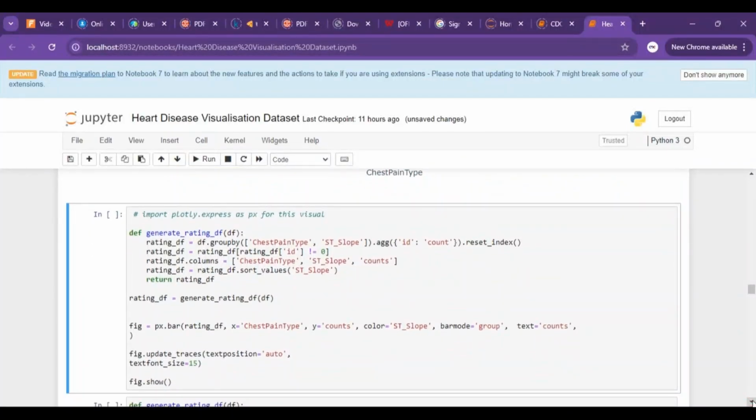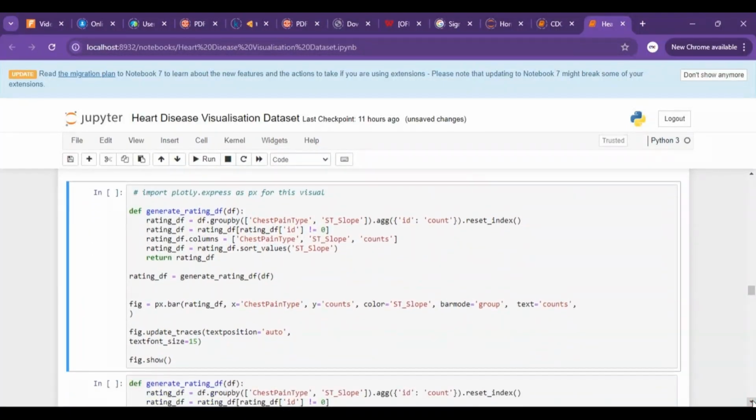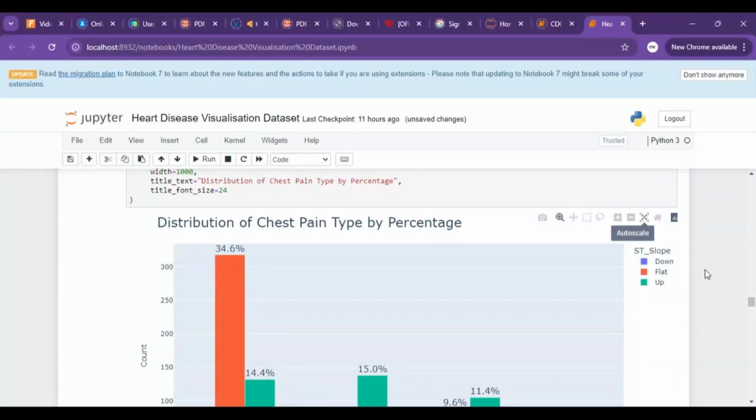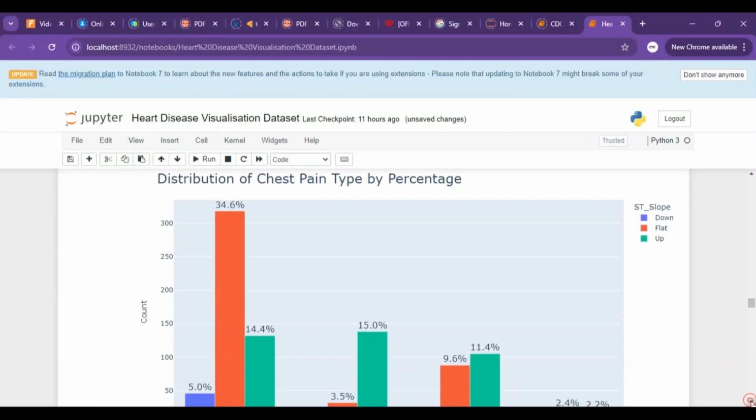The next thing again is to look at it from another angle. When you look carefully, you see what has been changed. Bar mode is still group. Now text is count. You are now adding text to what is there. Just one thing has been added. So we'll look at how it will look. So you see the count now, because we have put the count, it is now giving us the percentage of each on top.